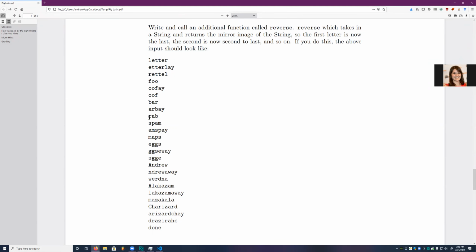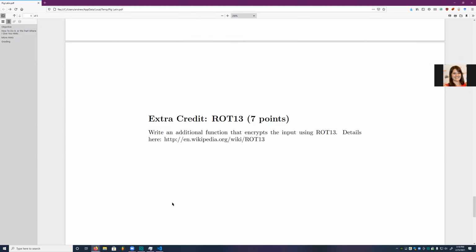Seven points requires you to do some basic encryption, which is going to be a very interesting thing, but I think it's worth those 7 extra points to do. Write an additional function that takes your input and encrypts it using ROT13, which means it is a Caesarean cipher with a degree of 13. What in God's green earth am I talking about?